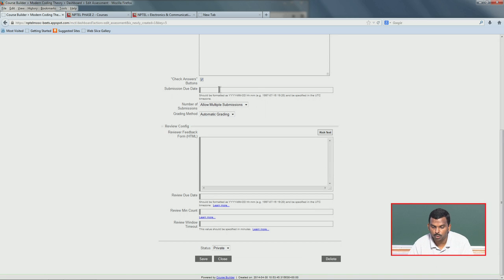And then there's a submission due date. You have to enter it in year, month, and date format. So let's just put some date here, 2014, the month of May, and then May 10th. And then there are questions on allowing multiple submissions. Do you allow them to submit only once or allow multiple submissions? If you're more student friendly, you should allow multiple submissions. And then the grading method is either automatic grading or peer review. You can also have other students look at it, but let's go with automatic grading. And then there's some review config. That's it. So let's save this.